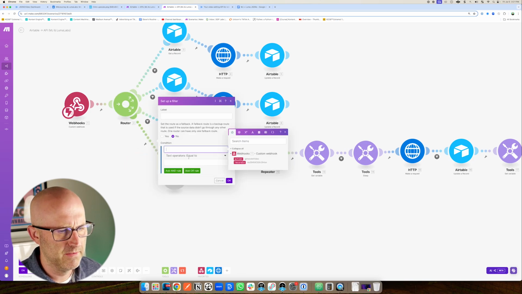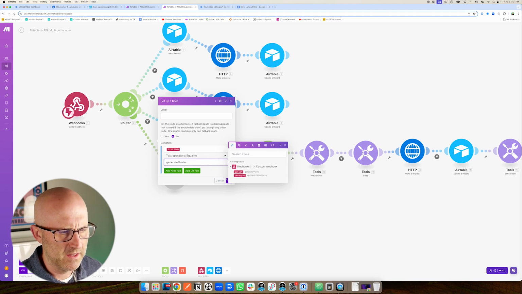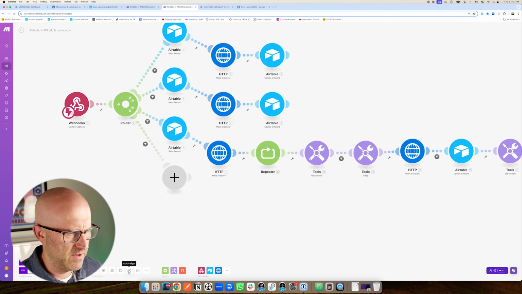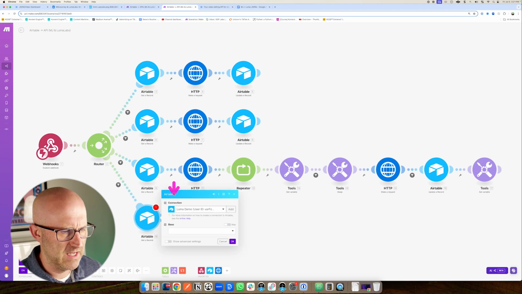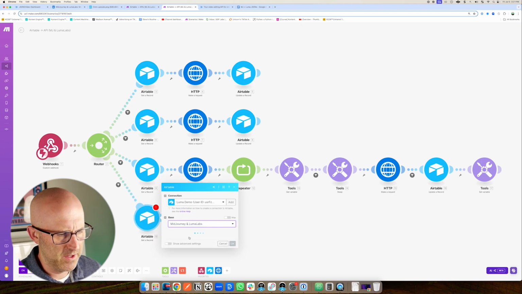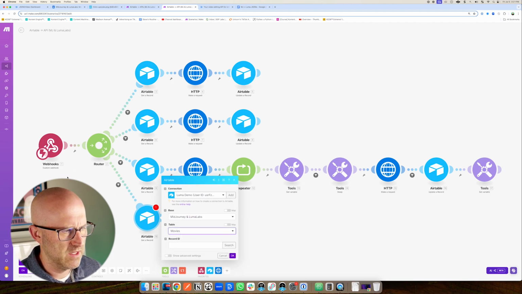Going to add a condition here. The action is going to be generate movie. We can go ahead and click OK. I'm going to realign everything. Going to get a record, Airtable, get record. Use the same connection for the base. We will pick our current base, but for the table, make sure you pick the movie table. And for the record ID, we're going to use the webhook record ID. We can go ahead and click OK.